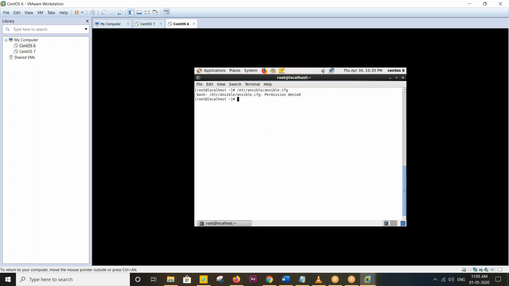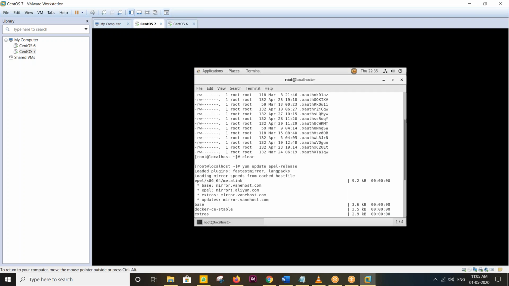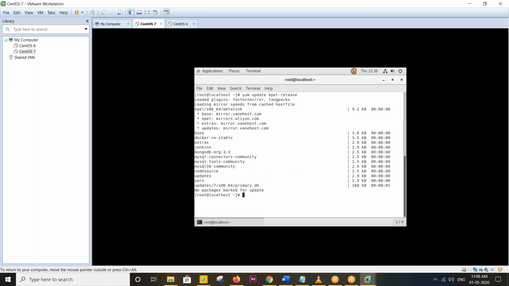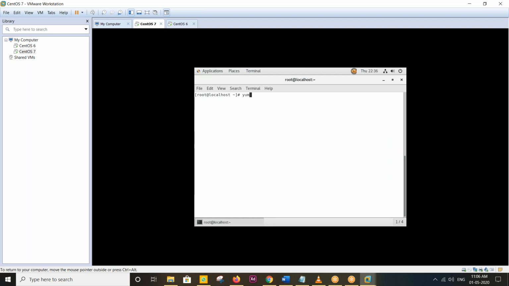Just do the same thing in CentOS 6 and 7. The next command is install git-devel, pip, openssl, Ansible.